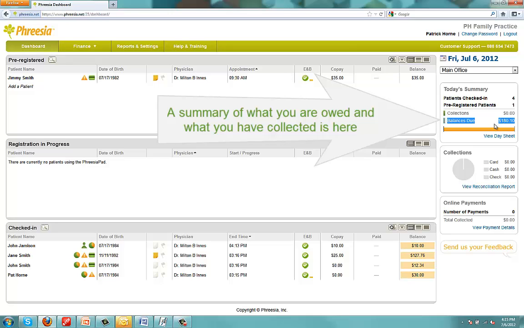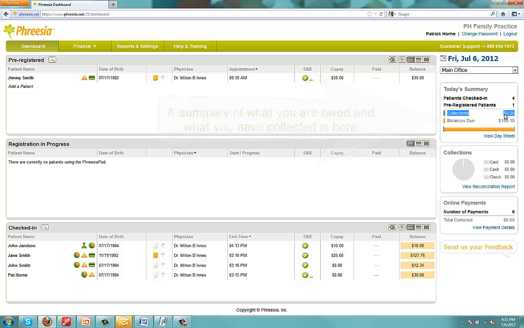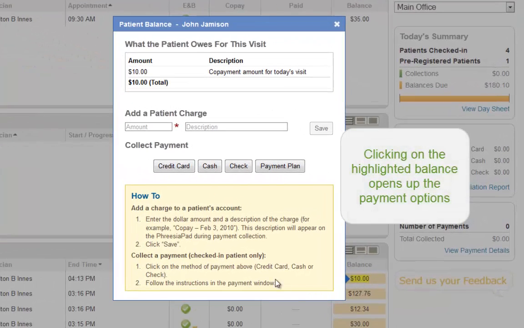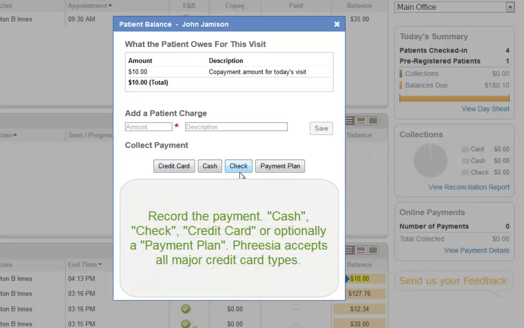There are a few different places where it'll tell you what your outstanding balances or your balances due are. In the checked-in bucket, you'll notice that all balances that are owed to you are highlighted in orange. If I click on any of the balances, it opens up a payment dialog where I can specify what type of payment I'm taking. So credit card, cash, check, or payment plan.